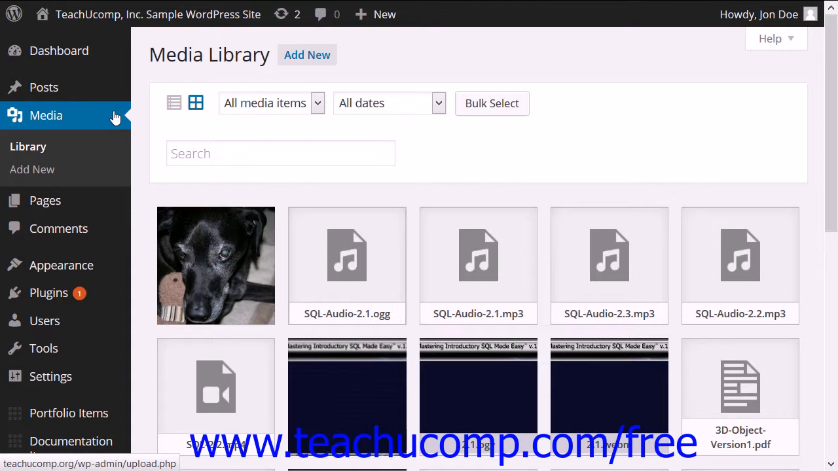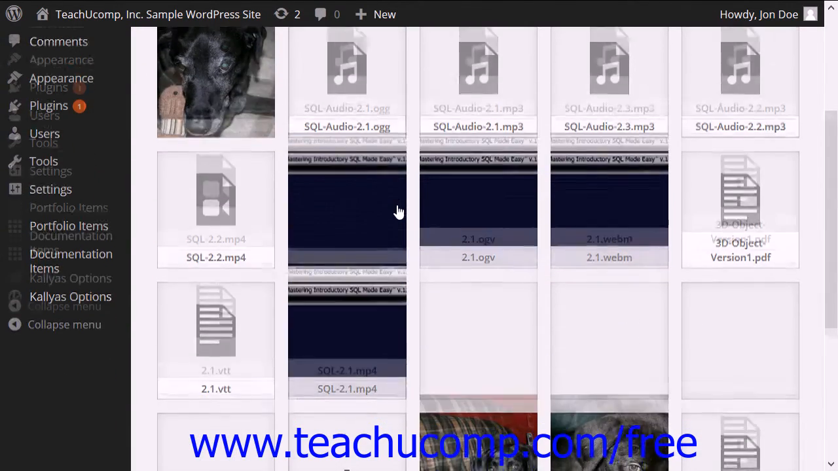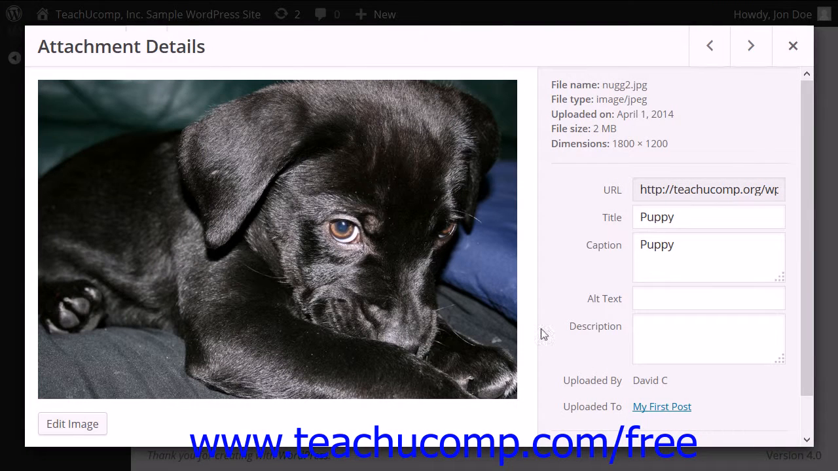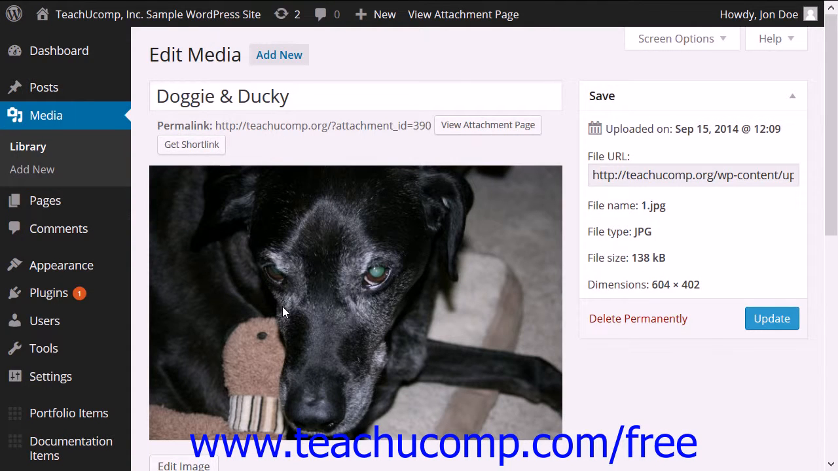In this lesson, you will learn how to edit the images you have uploaded to the media library. To begin, click the Media button in the navigation bar within the Admin panel to display the media library. If using the grid view, then click the image that you want to edit within the media library to display the attachment details window. If you're using the list view, instead roll your mouse pointer over the image that you want to edit within the media library and click the edit link that appears to the right of the image within the file column to open the Edit Media window.